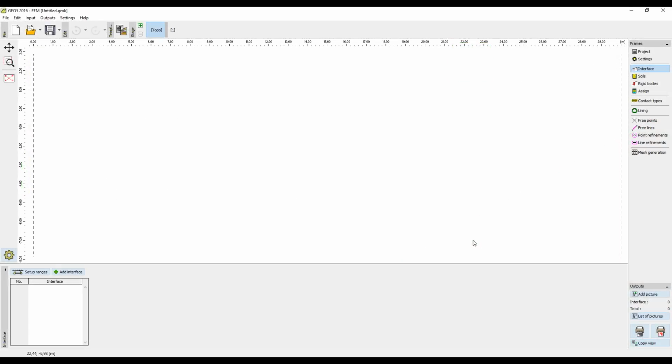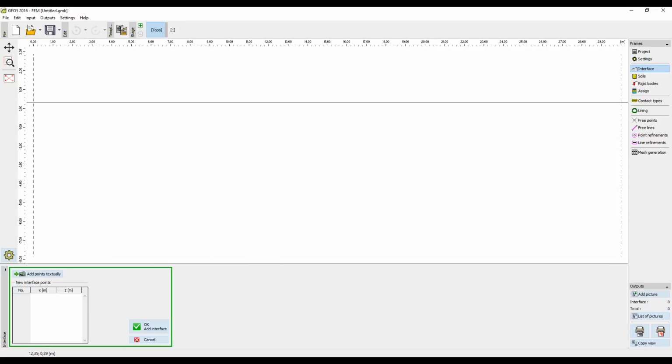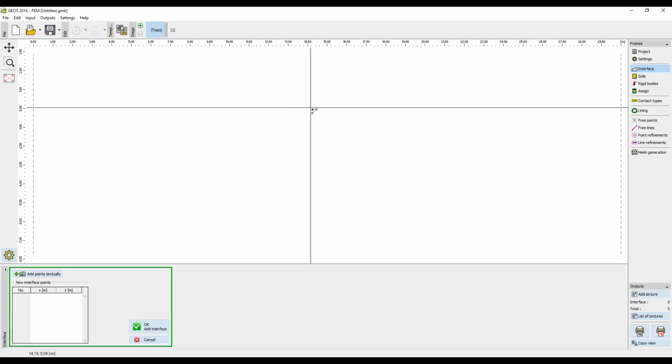This tutorial explains the basic work with the finite element method program. We will design a utility tunnel in homogeneous soil. We will start with the interface and input the shape of the terrain. If the terrain is flat, just input one point and the program will automatically design its shape.